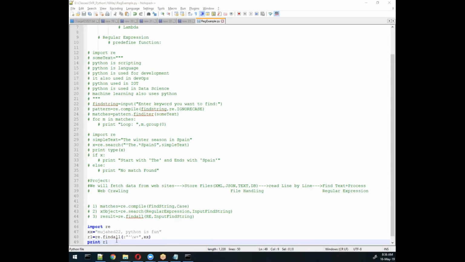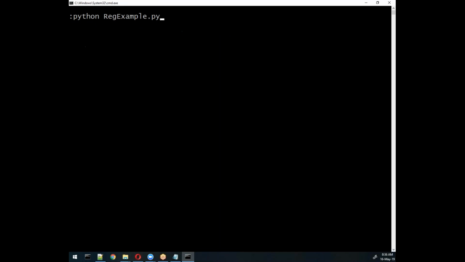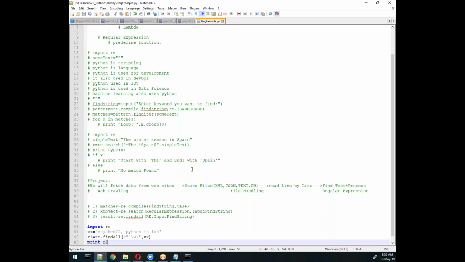Okay, let's try to run this program. So this is what I found: Mujahid22. Mujahid22 is basically available in this string, so that's why we are getting this type of output. Otherwise, it will show you nothing.